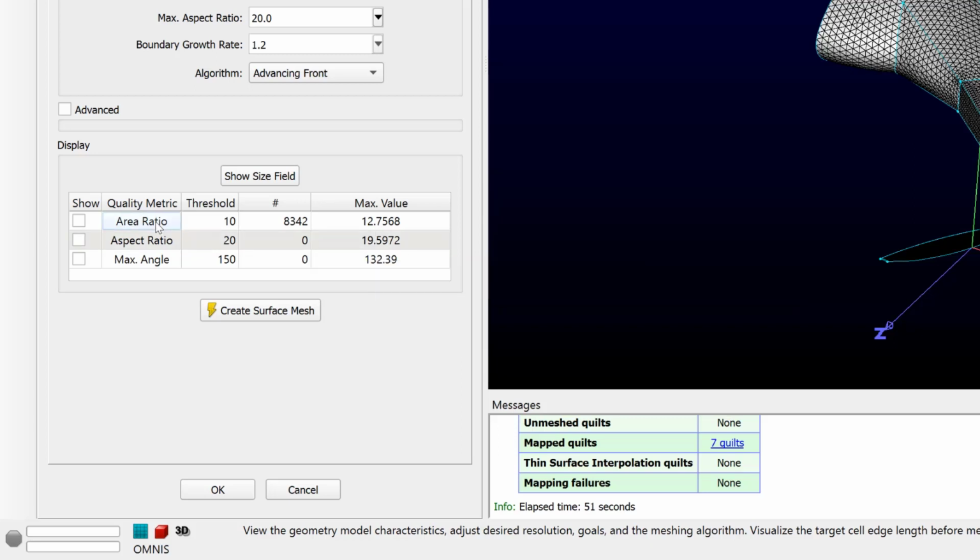However, you can see that for the case of the area ratio, we do have a number of cells that actually violate that threshold that has been defined. It's not violated by a whole lot. We're actually in about like 12 or 13, and the threshold was set to 10, but they still violate it.